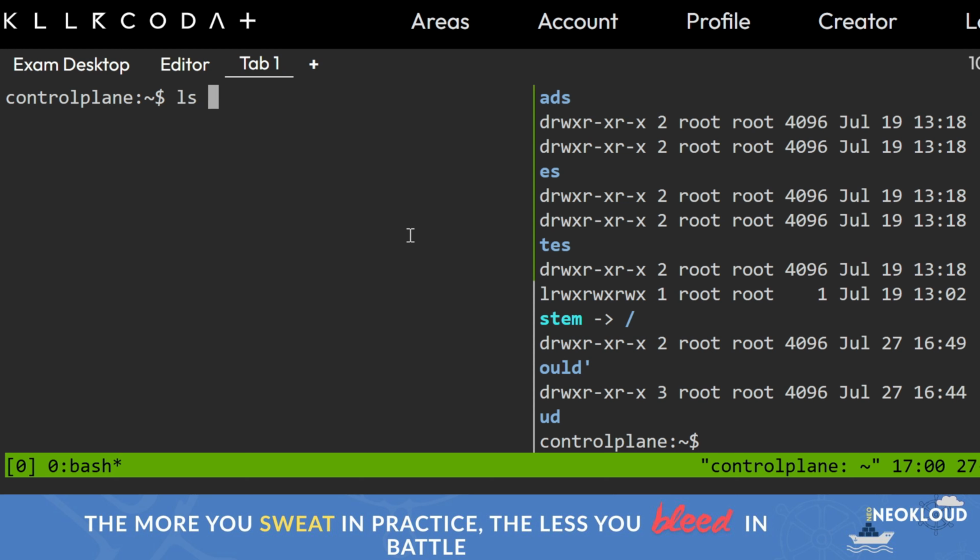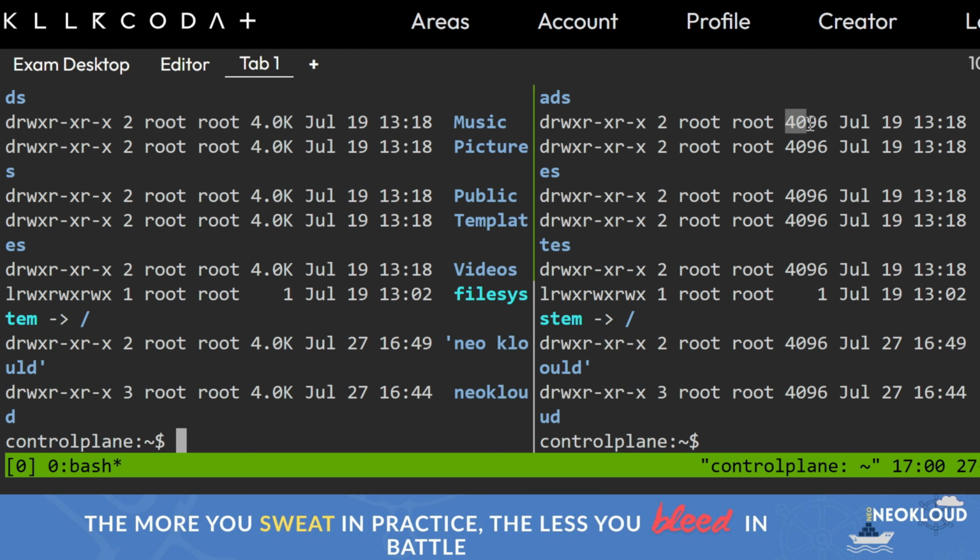I am here ls -lh. So what is the difference? This is 4096 and this is 4.0K. So it's human readable.